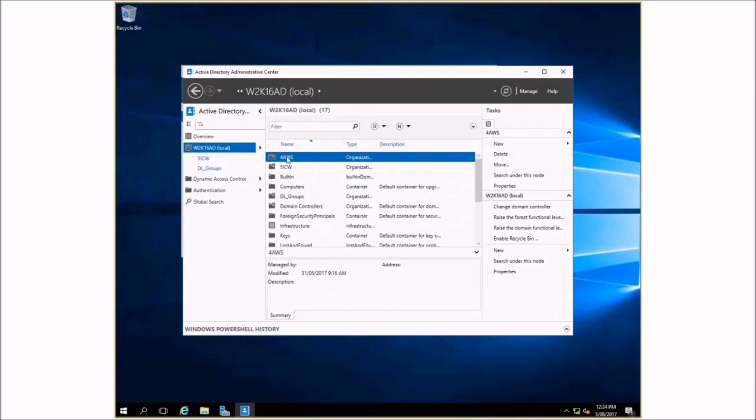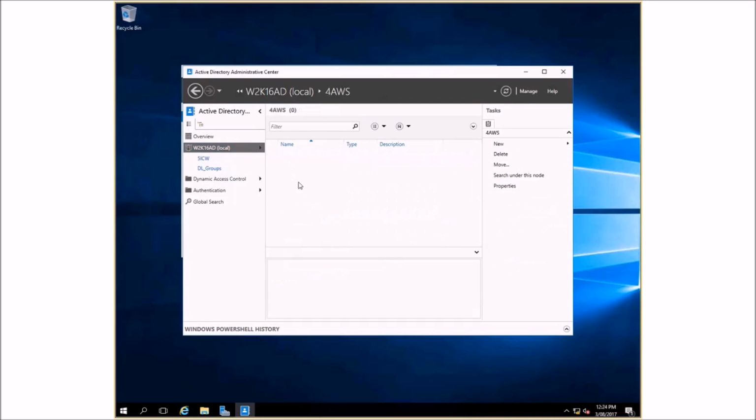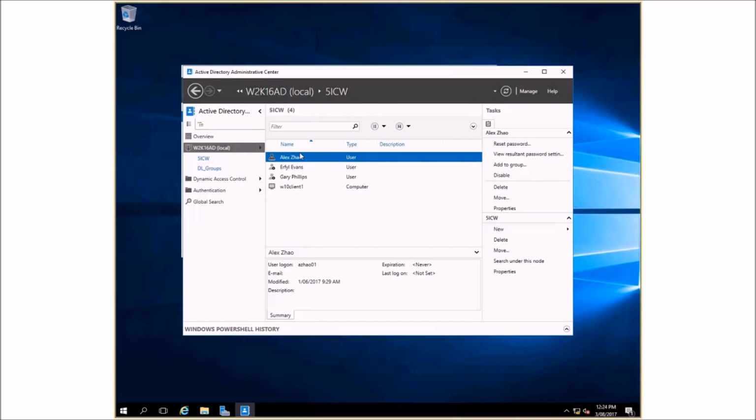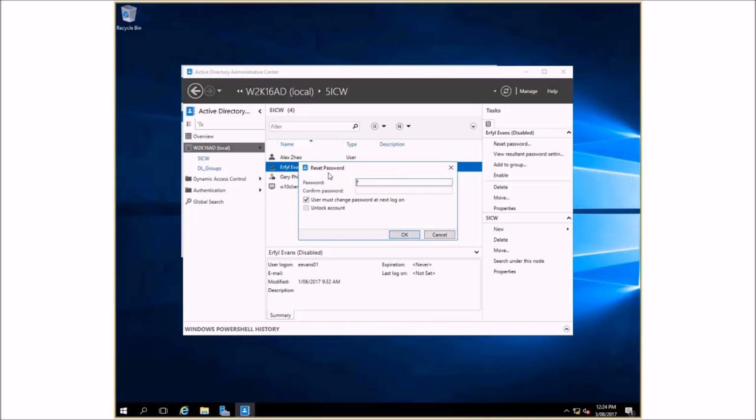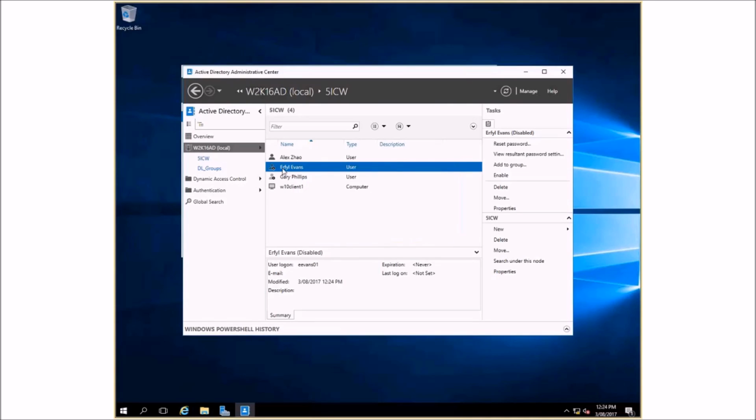For example, we can create organizational units. We can go into it and look at what's inside. There's nothing inside of that one. Inside of the 5ICW organizational unit, there are some user accounts and some computer accounts, and you can see with this one, this user is actually disabled. So I can enable this user. Oh, it does not have a password. So I'll just give it the default password, password 1, and then I'll enable this account. So we can do pretty much most of the things that we've been doing in Active Directory with this tool.